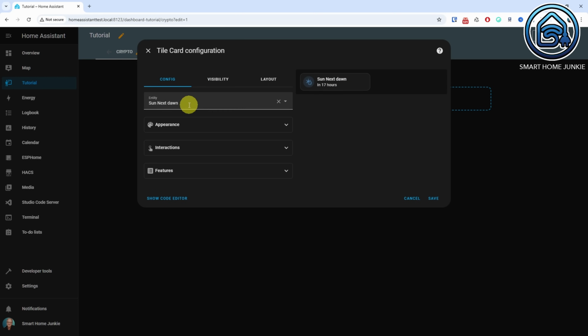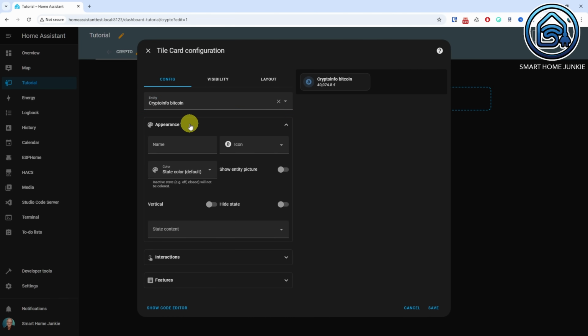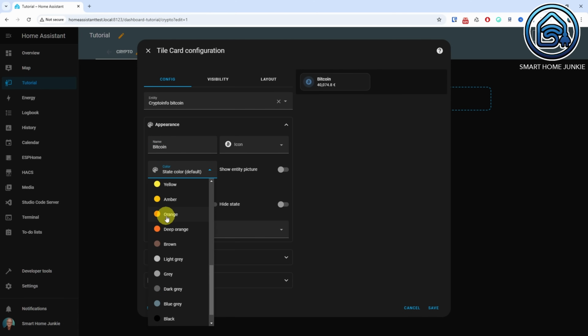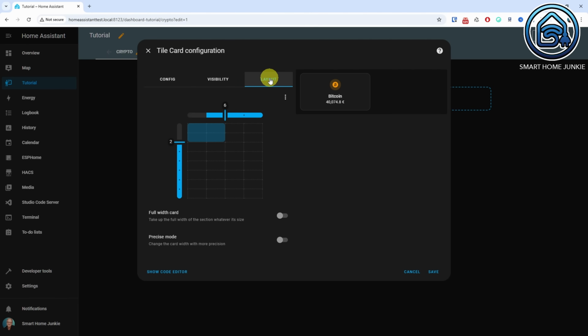Click the plus sign. Select the tile card. Select the Bitcoin entity. Click Appearance. Enter a name in the name field. Select the color. Toggle the vertical option. Click the Layout tab. Toggle Precise mode. Set the layout to 4x2. I want to show 2 extra tile cards later in this tutorial, so this way I can position 3 tile cards next to each other. Click Save.